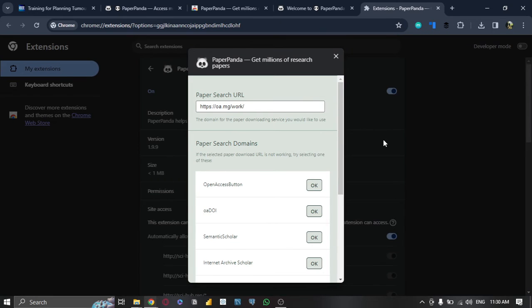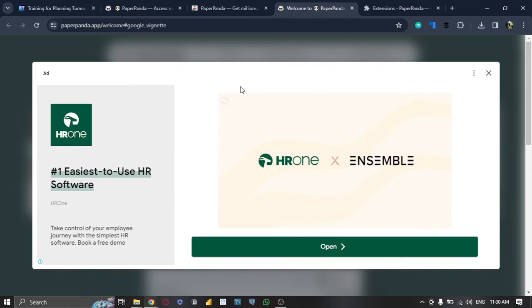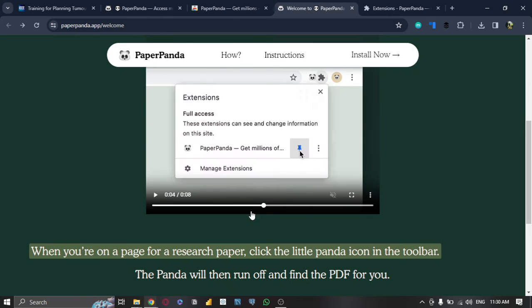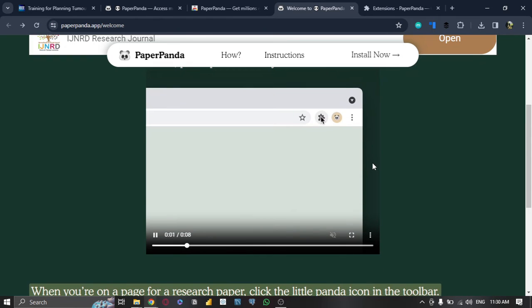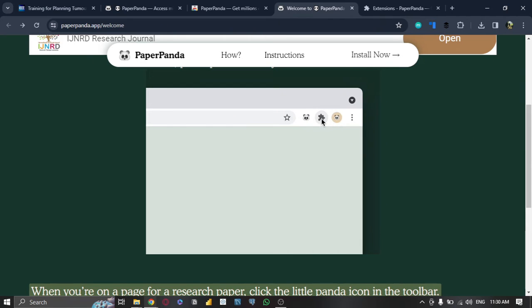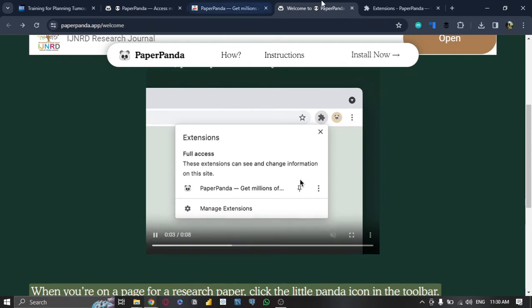Now to understand how the PaperPanda extension works, we're going to go back to this page that opens up, which is welcome to PaperPanda. We're going to close this advertisement. And here is a short video, 8-second video. We're going to look at it. Basically, once the extension has been added, we are going to pin that extension into our bookmarks or extension bar. And then simply we can press the download this paper option. So we're going to just do that.